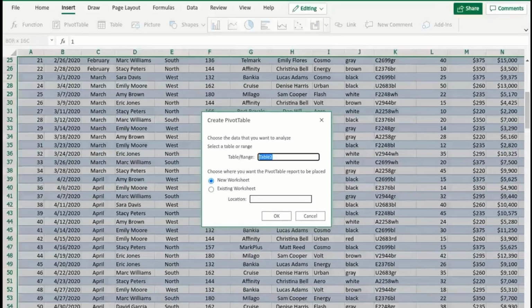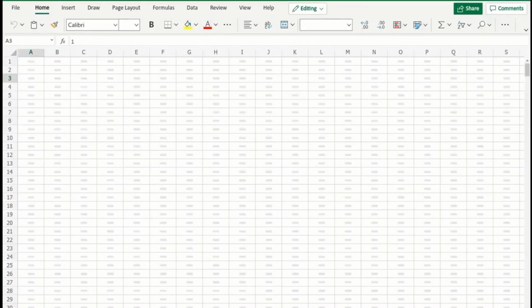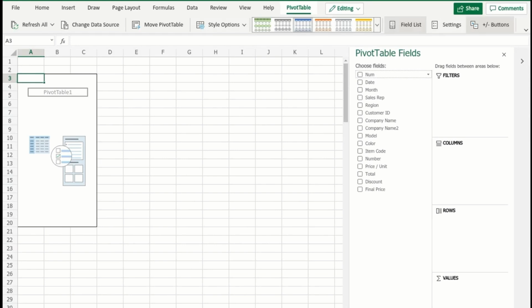Here, it will ask you to define the table or range, which you have already done by highlighting the cells. Then it will ask you to choose where you want the pivot table report to be placed. I always recommend selecting New Worksheet so its placement doesn't affect the other data that already exists in the current worksheet. Now we'll click OK, and you will see that a new worksheet appears to the left of the sales data worksheet. Now that we have the new worksheet, let's create the first pivot table.